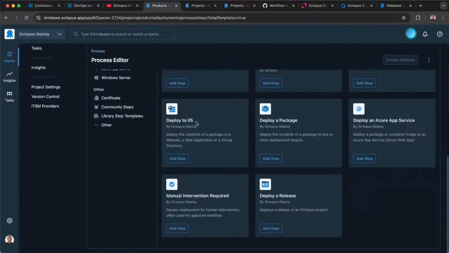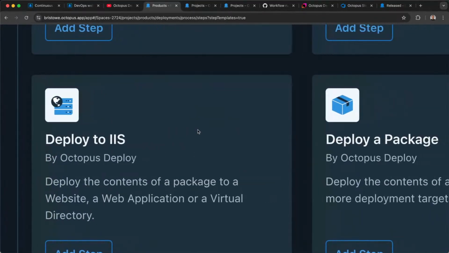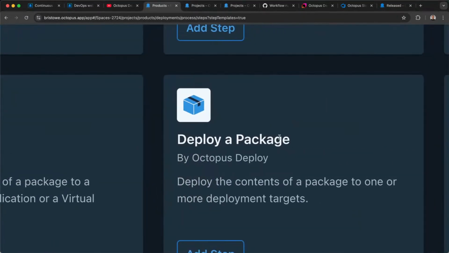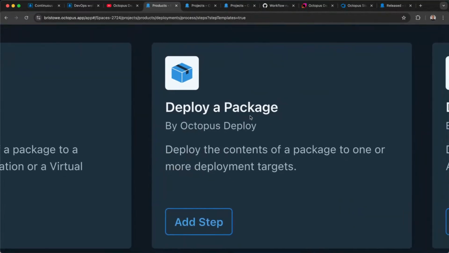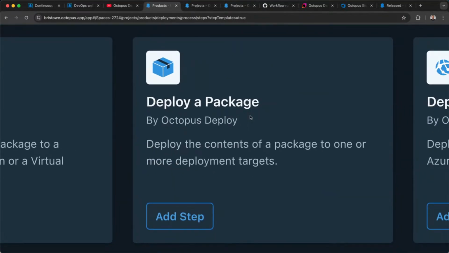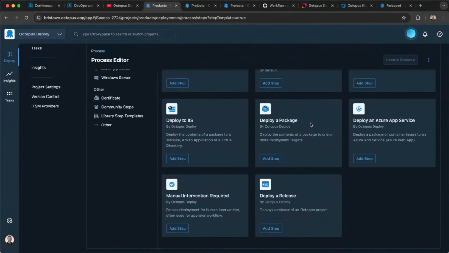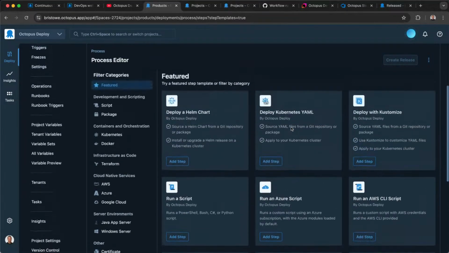We also have some more traditional ones like deploy to IIS, deploy a package. A package is basically like a unit or file that we have for representing something. It could be a zip archive, a tarball. It doesn't really matter, but a package contains other files. It can typically be an archive. And so these and other steps are available to me.